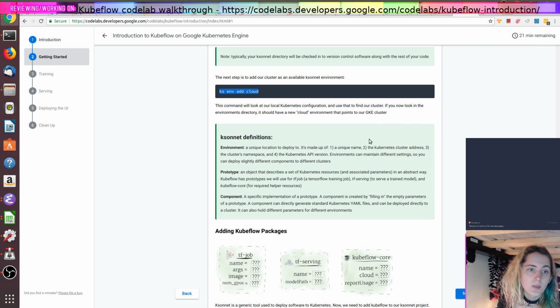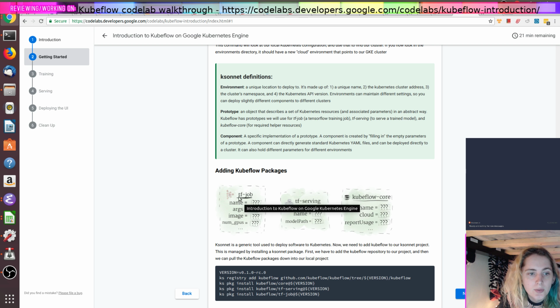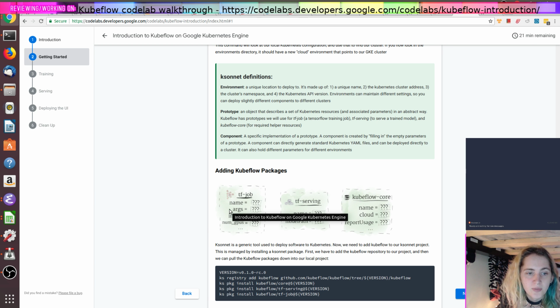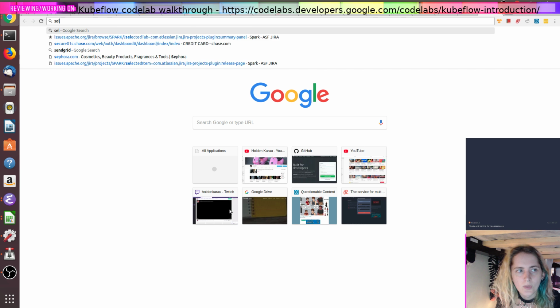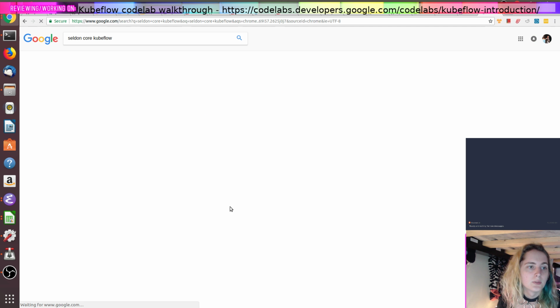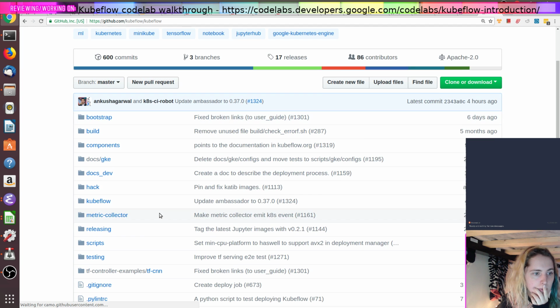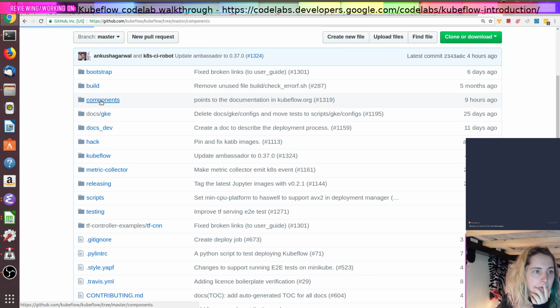Okay, so there's a bunch of different Kubeflow packages. There's TF serving, TF job, and Kubeflow core. There's also things like Selden core, which is a Kubeflow package. I think there is Selden core Kubeflow. Okay, yeah. Let's go into here. Kubeflow components.